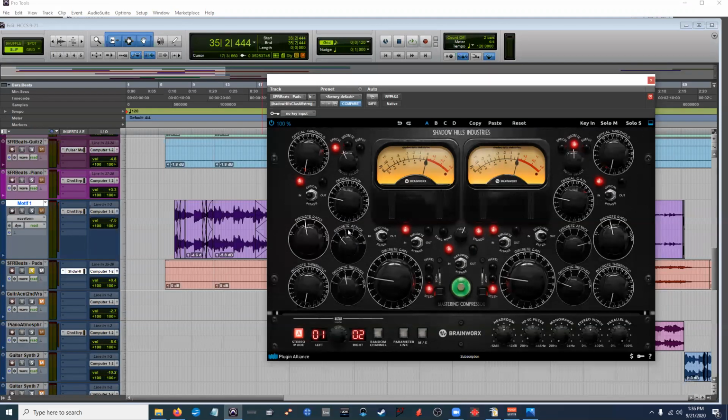We do get a ratio. We're going to mess around with the ratio for sure. But I'm going to move the threshold down until I see stuff happening, and then we'll go from there.